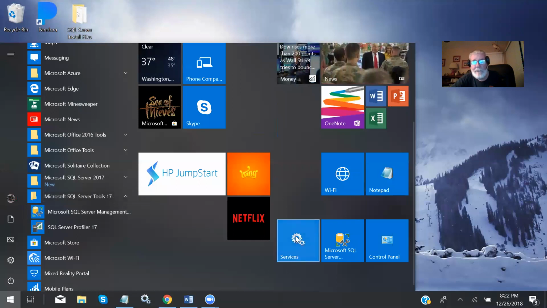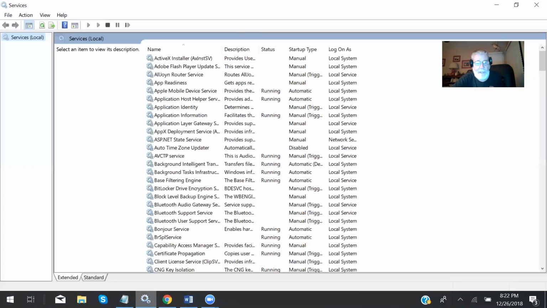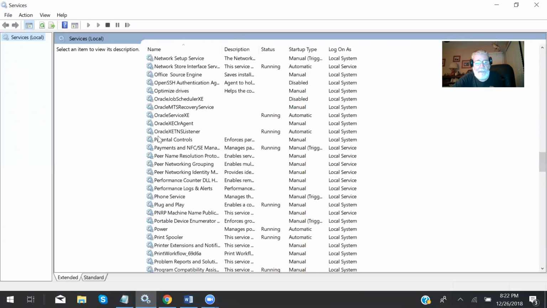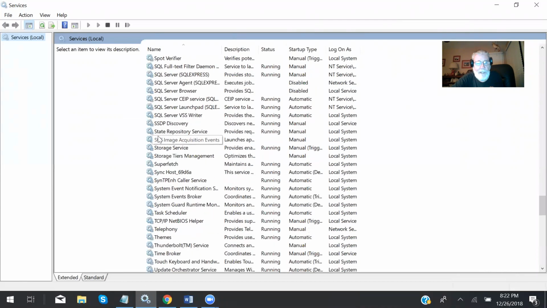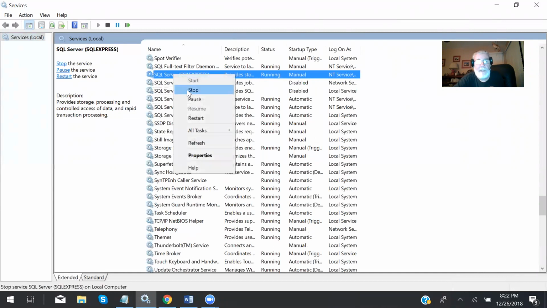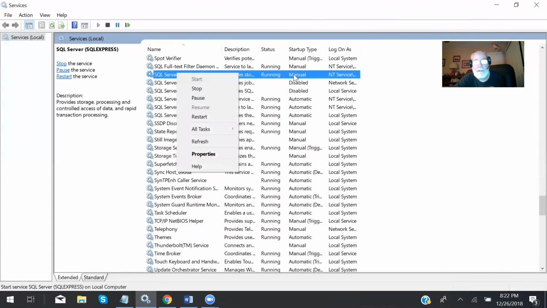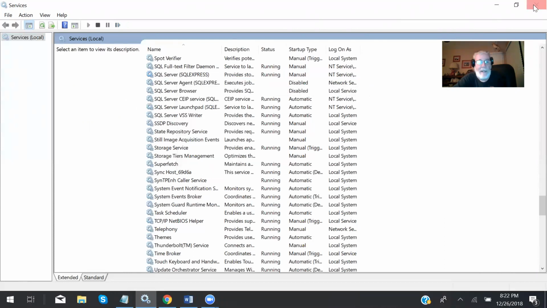I'm going to go to my services. To get to services, I can go from here, start services, and go down to SQL Server, SQL Express. It shows me as running. I was just working on it a few minutes ago, so mine is still running. When I'm ready to quit for the night, I'll drop down here and stop it. If it were not running, I would right click it and go down to start, but it's running, so everything's fine.